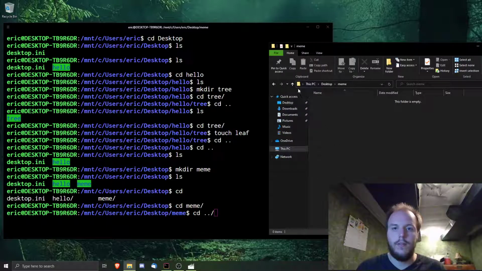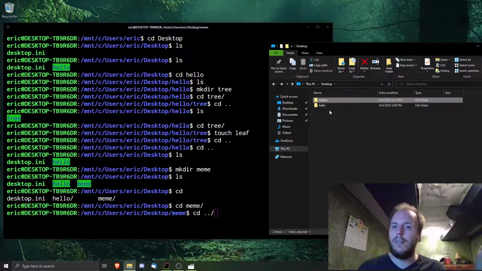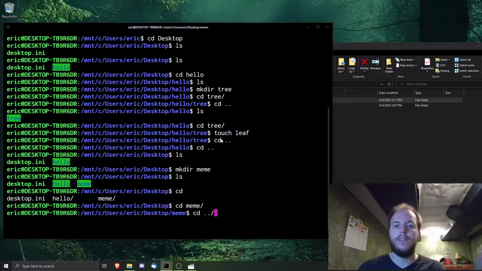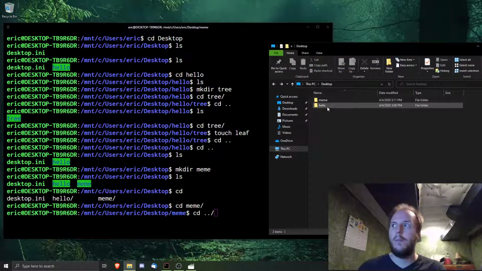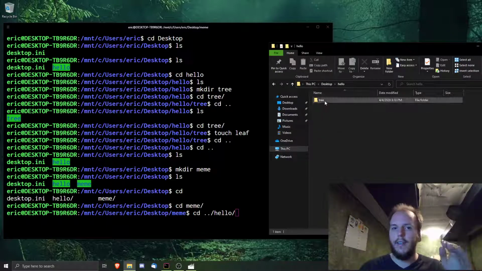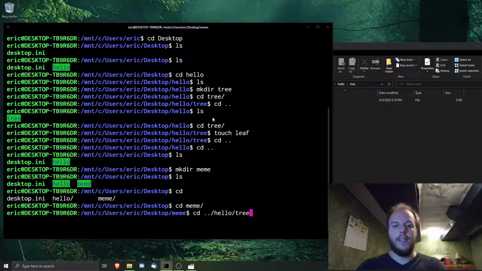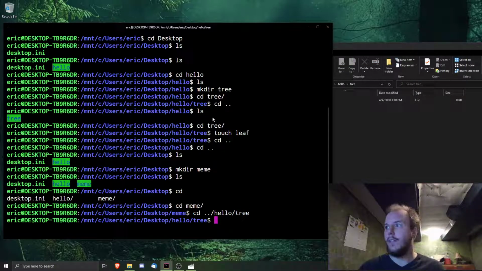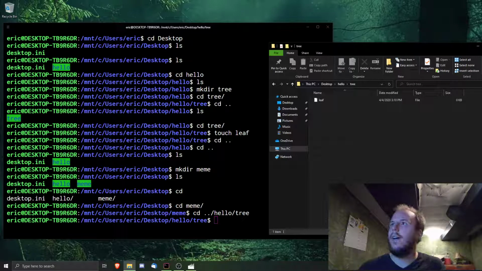Now, cd .. takes me up once. Now I'm on the desktop. If I just ran this, it would take me to the desktop. But I don't want to go there. I want to go down into the tree directory. So I'm going to go to hello, / because that's the end of this directory. We're going to go into another one. And then I want to go into tree. So I just write tree. And that works. So now we're in the tree directory.